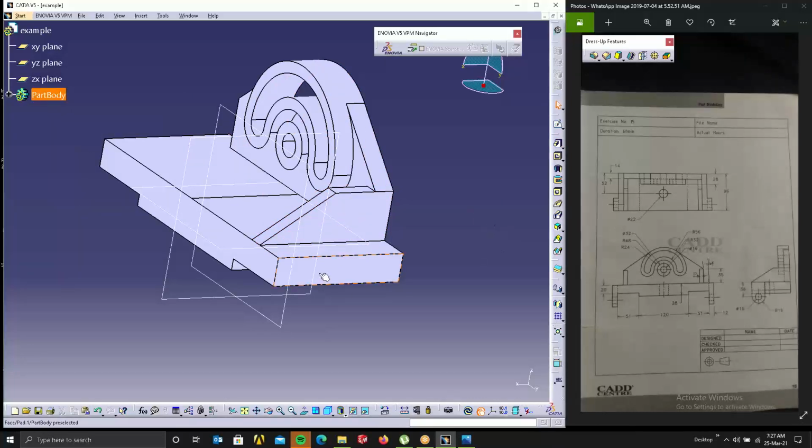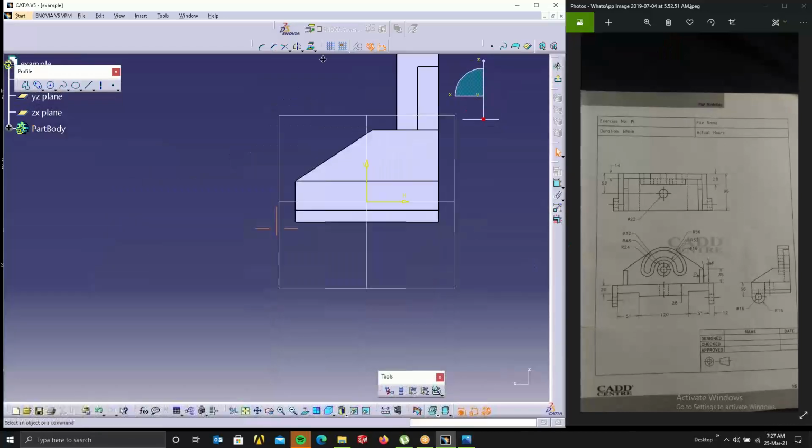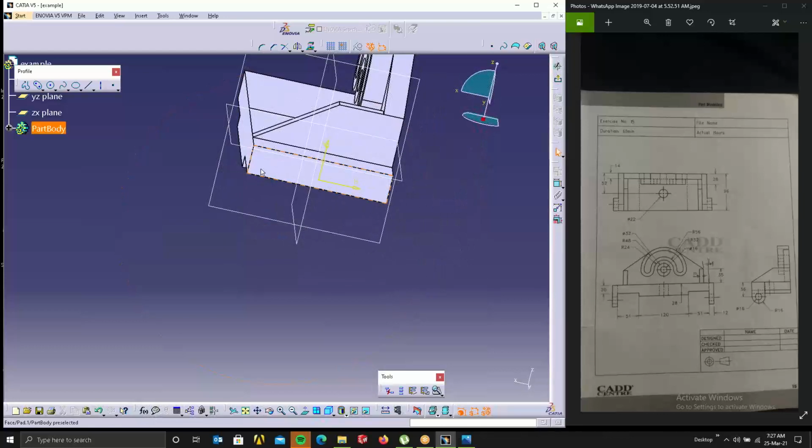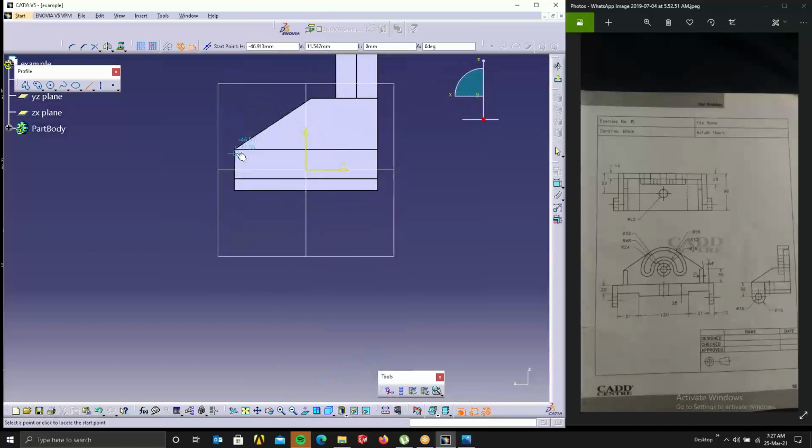So here we have this part remaining, so we can just sketch over here. Can we do that in the first sketch itself? It is not necessary, it is the same anyway. We could do the pad and then pocket it out, it's the same thing. So you can just create one line here.